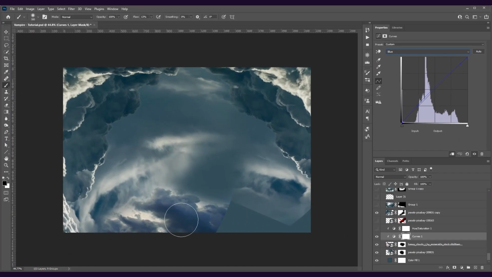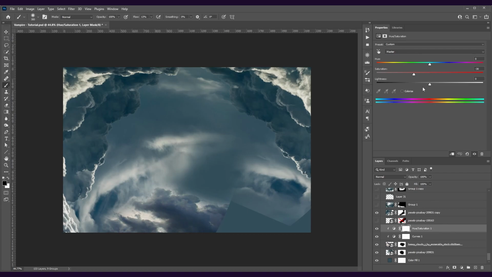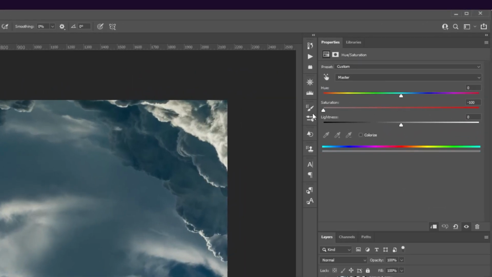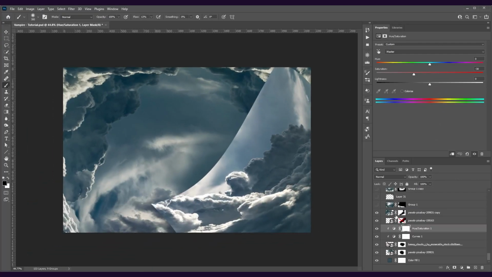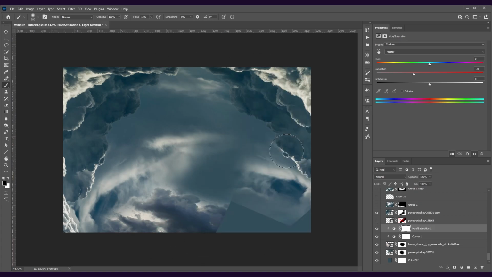Once I matched the bluish color to the rest of the image, I desaturated it a bit because it was a bit overly saturated. So I grabbed the saturation and just dragged that down. And then here's the last image. It's pretty much the same image.